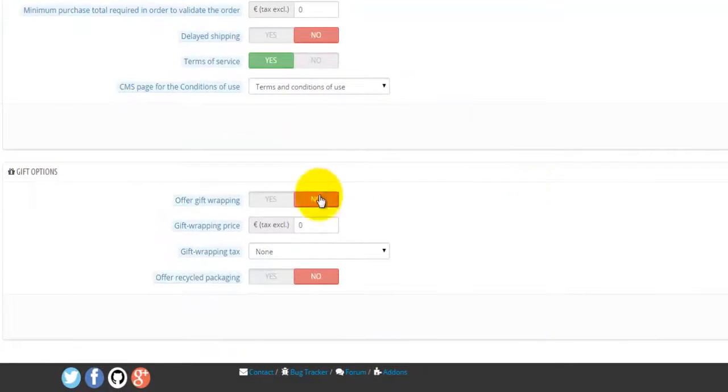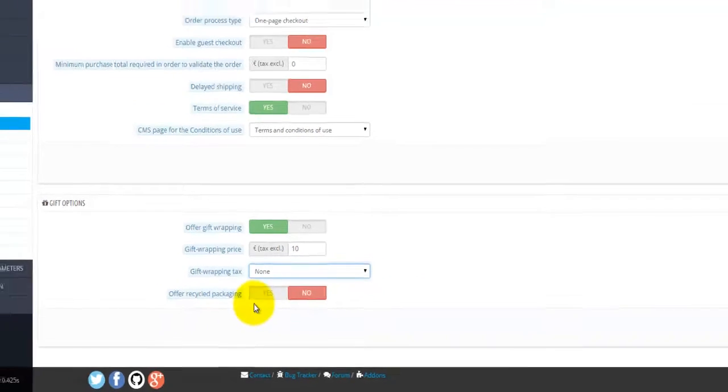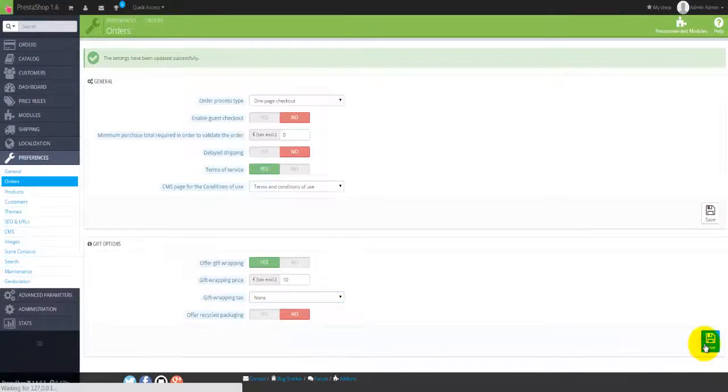Then I'll move a bit further down and come to the gift options, and basically this is when your online store is offering gift wrapping. Let's say that my store has gift wrapping, so I will click yes, and for the price I can include maybe 10 euros for wrapping. For the tax, I do not have any taxes yet, and then there's whether or not to offer recycled packaging. Okay, hit this save button here as well.